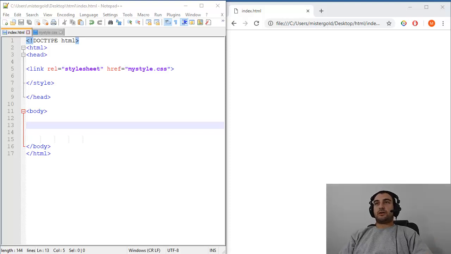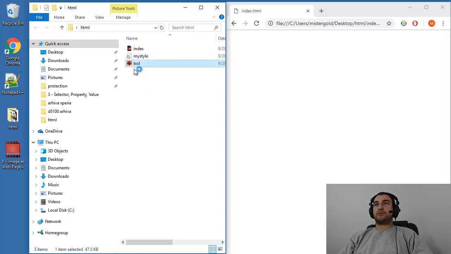Hi, in this tutorial we will learn how to set a specific image as the background on our page. Let's talk about the image first. I will use this image.